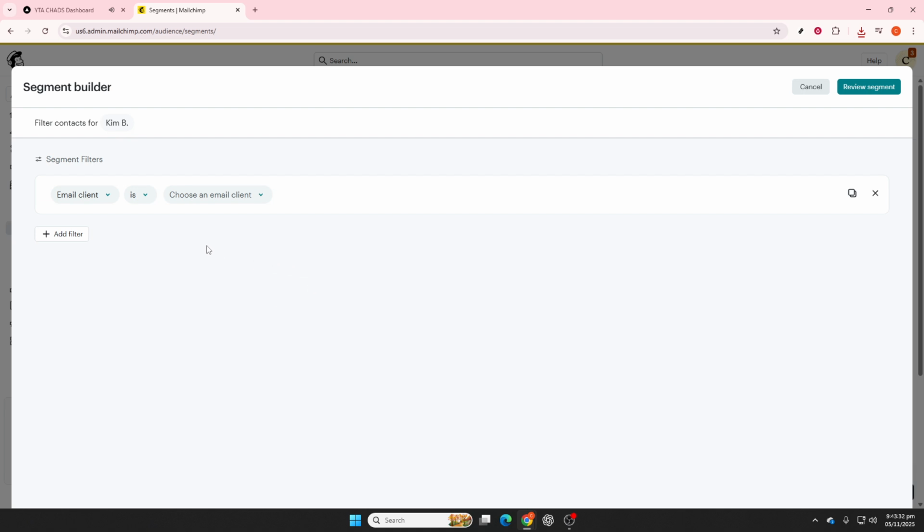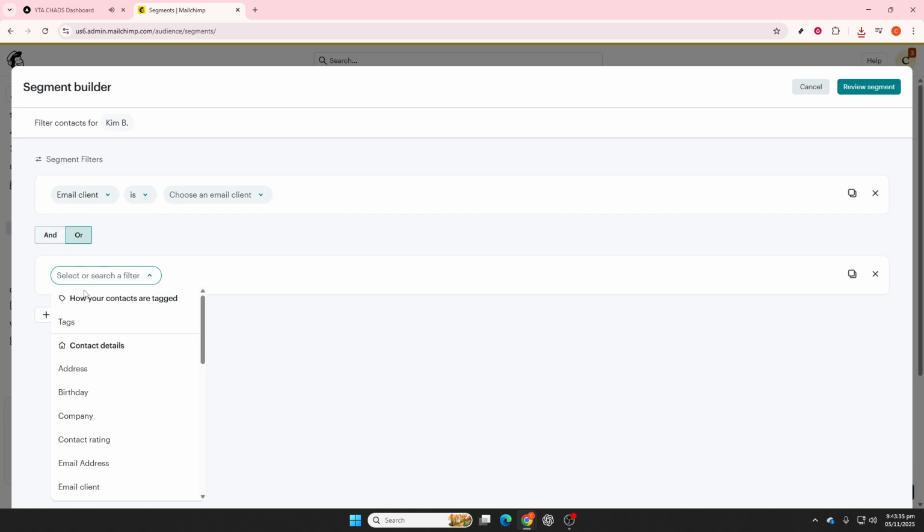To understand the billing impact, head to Account, then Billing, and finally Plan Details. Remember, Mailchimp only charges for active contacts, so archiving can lower your costs.